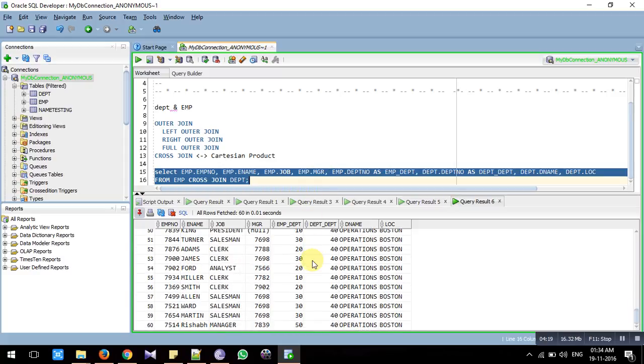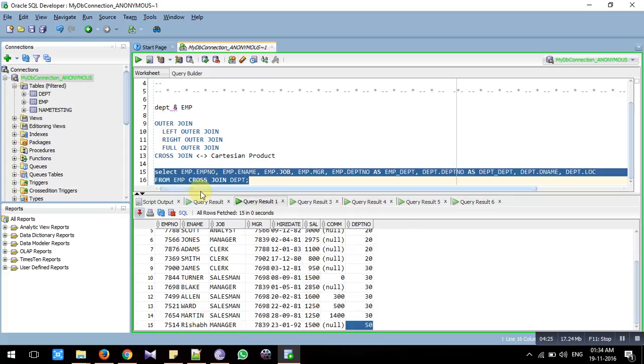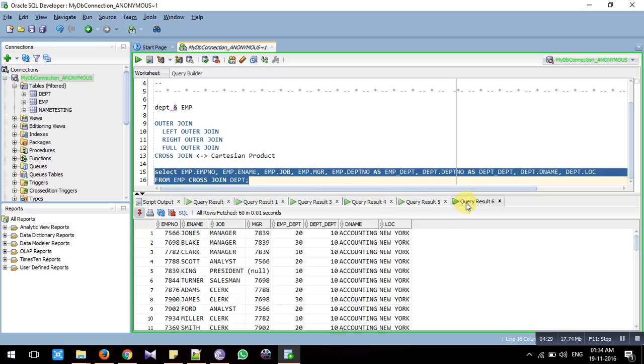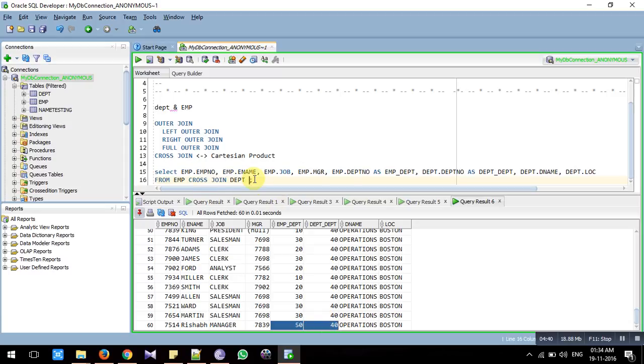How many values do you have here? This table has 15 and this table has 4. 15 cross 4, there are 60 total combinations. You have all the 60 combinations over here. Let's do it with order by. Order by does not mean that we are giving any condition, we are just ordering it in a particular way. So emp.dept number, just to make you understand better.